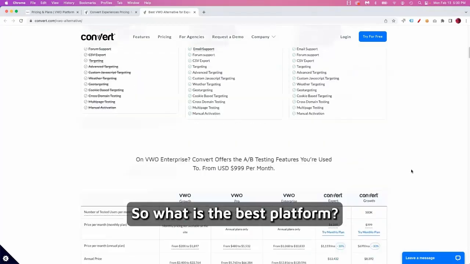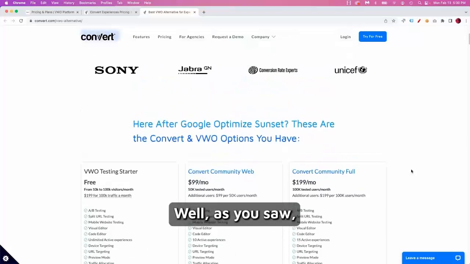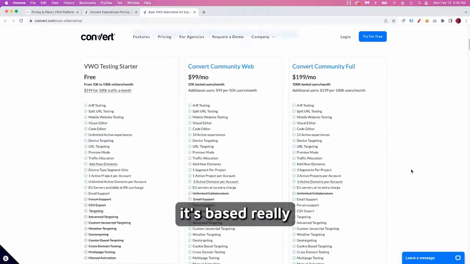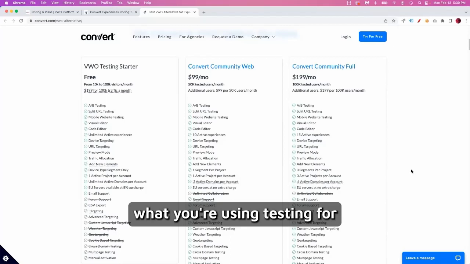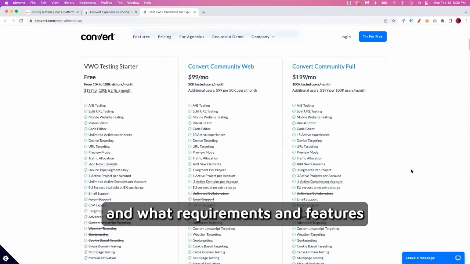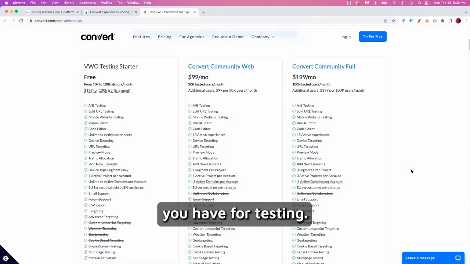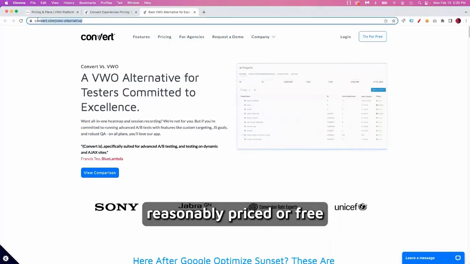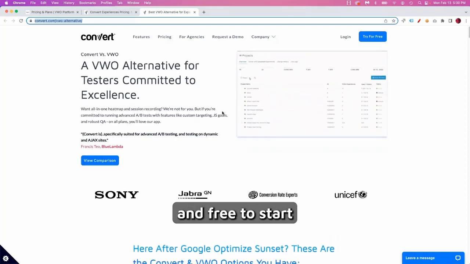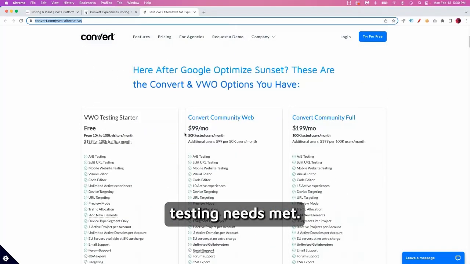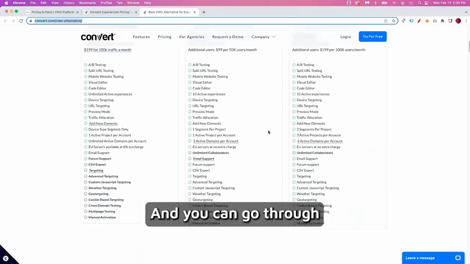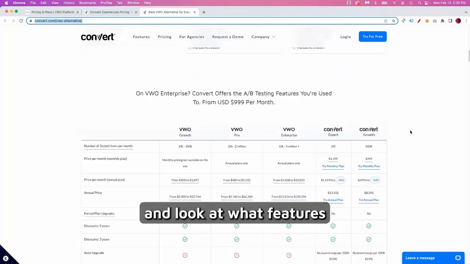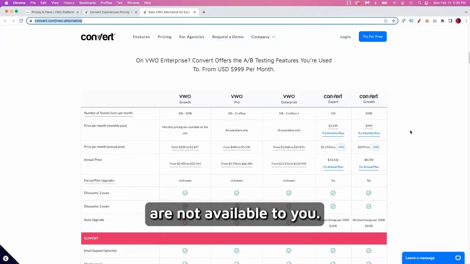All right, so what is the best platform? Well, as you saw, it's based really on your own personal needs, what you're using testing for, and what requirements and features you have for testing. But I'd suggest that a great place to start is by looking at the Convert VWO alternative, because both plans offer either reasonably priced or free to start, with most of your testing needs met, and you can go through and very easily compare and look at what features are available to you and what features are not available to you.